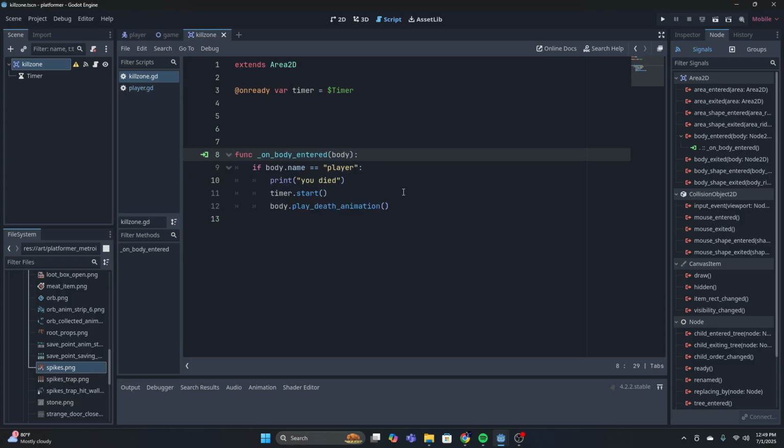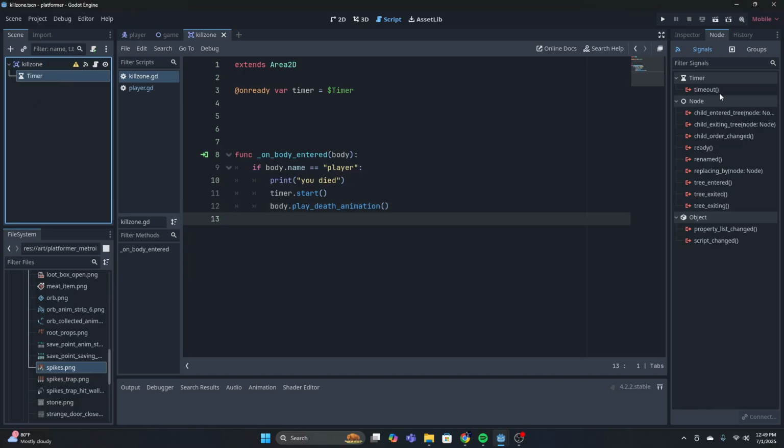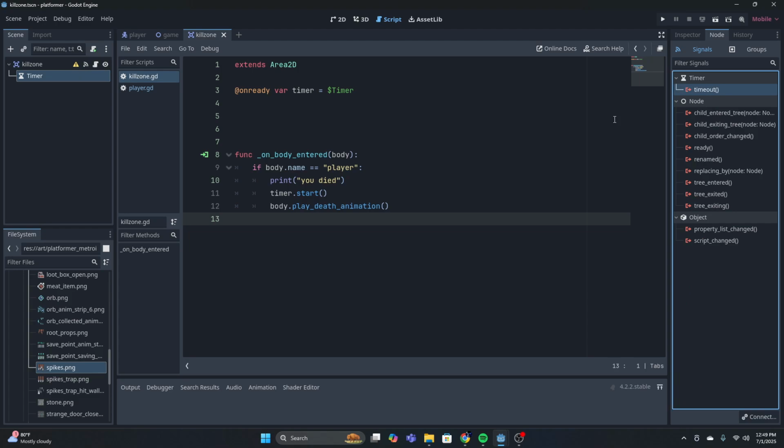Let's just save this real quick. This should be all we need for the kill zone. Actually, no, sorry, my fault. We're forgetting the timer. So what we're going to do here is go to our timer node, and under our timer signals, we're going to press timeout.